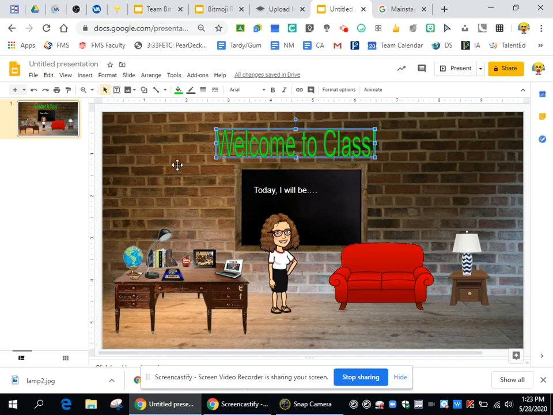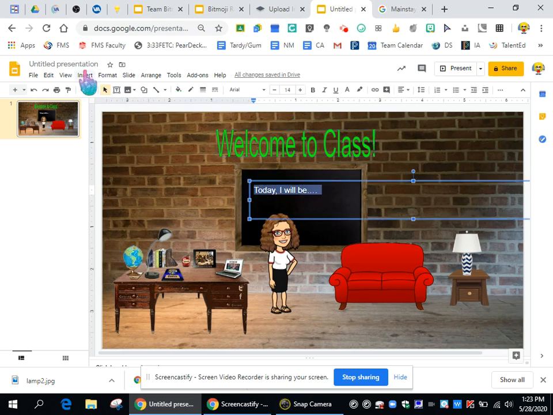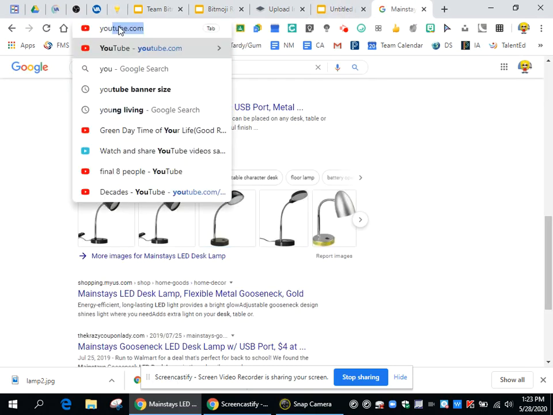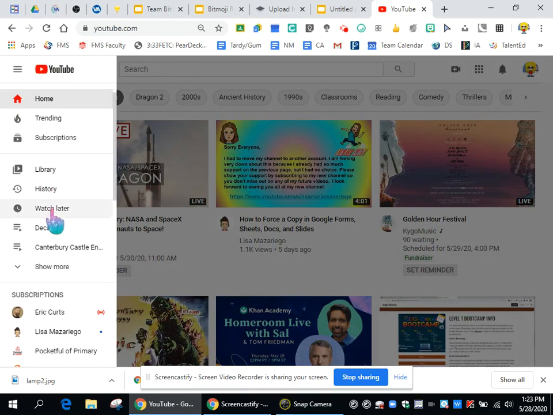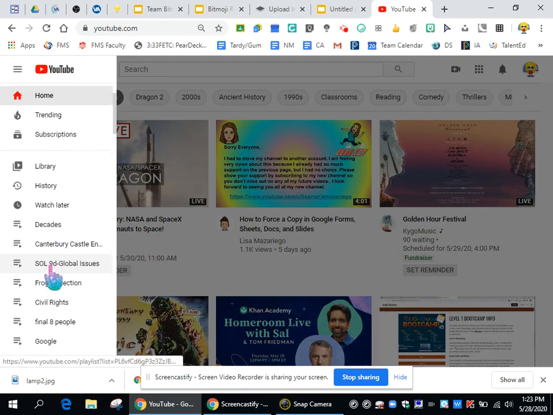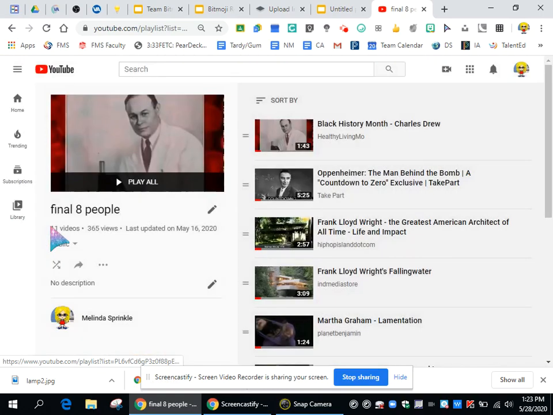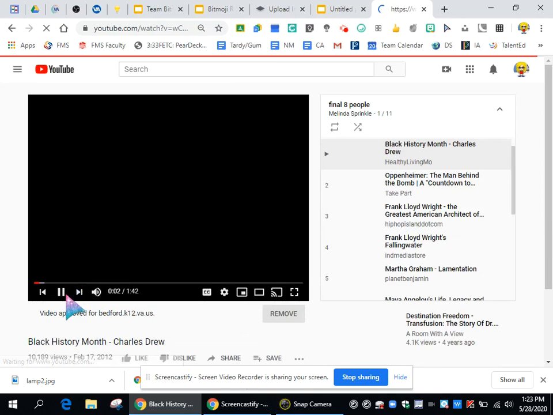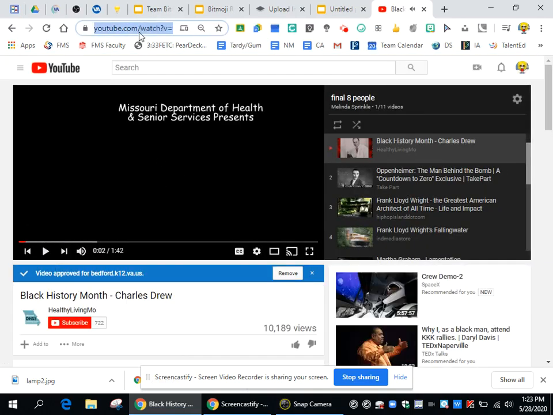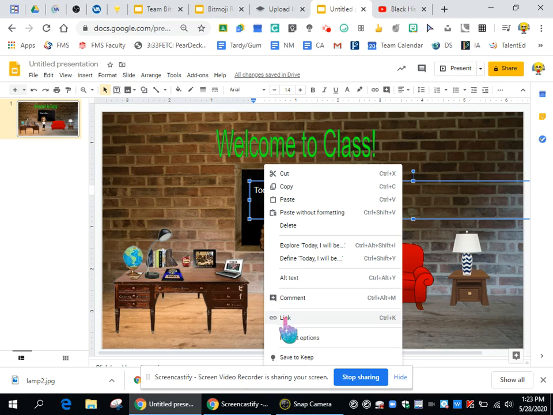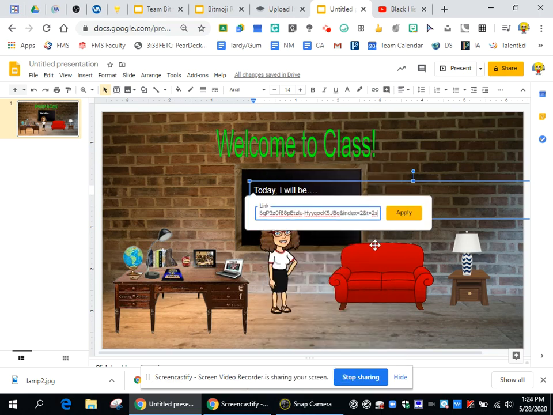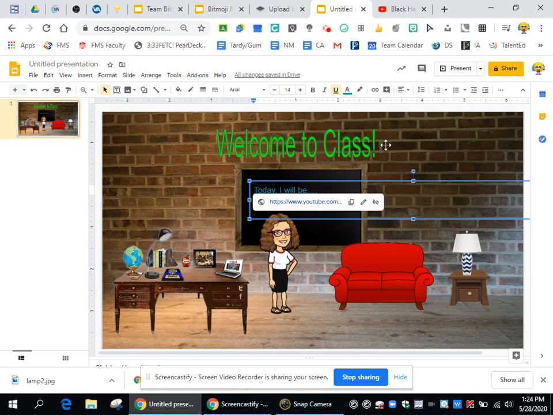And you can add links. So if I wanted to link to a video that I have on a playlist, I would find the video that I want to link, and I copy the URL. And when I come back here, I right click and I can add the link, paste it, click apply, and you will see that when you go into present mode, that link is there.